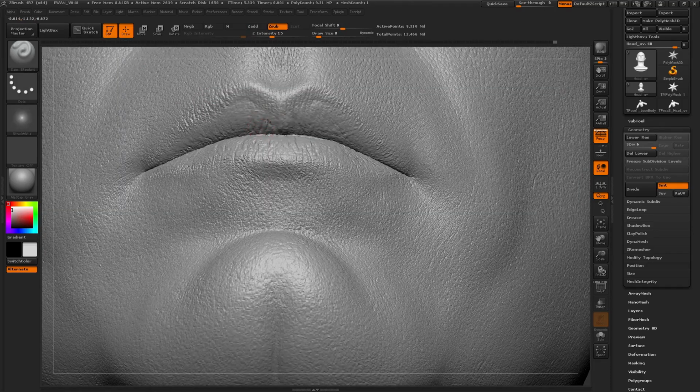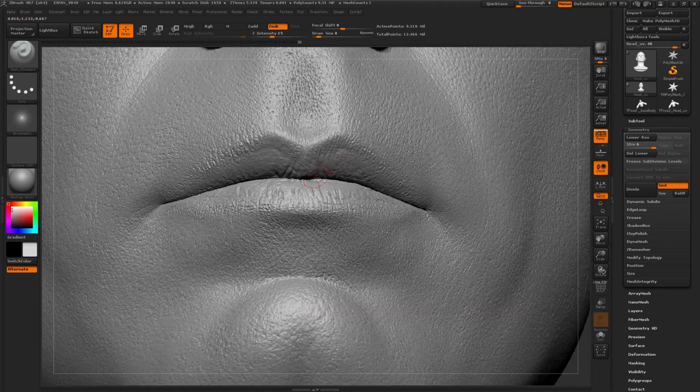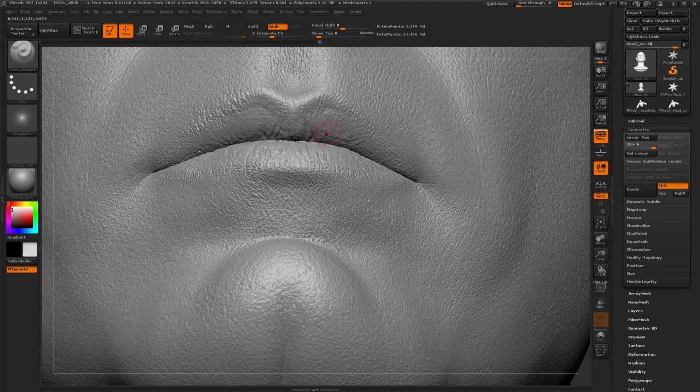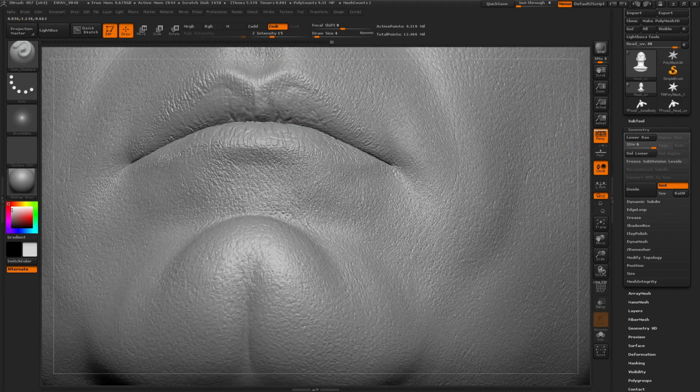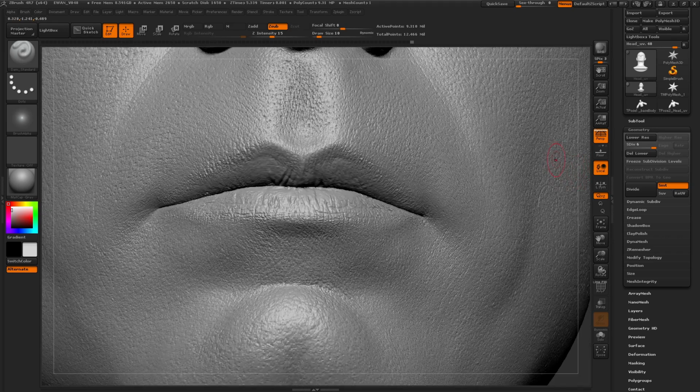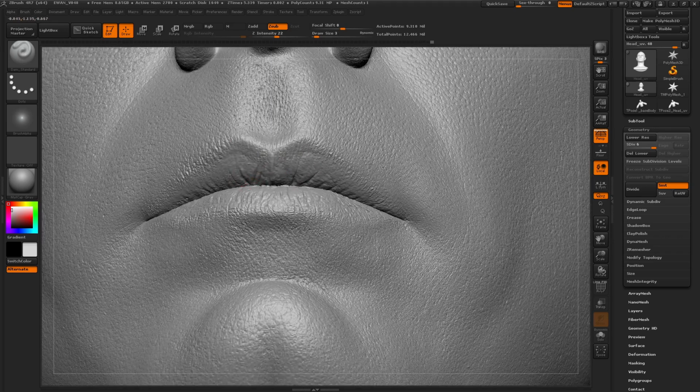I'm using the standard brush to push out the small folds on the top lip, and then I'm using the damp standard brush at multiple radiuses and intensities to create the small wrinkles. Sometimes it's beneficial to create a polygroup for both the top and the bottom lip and work on them separately, but it's not always necessary.